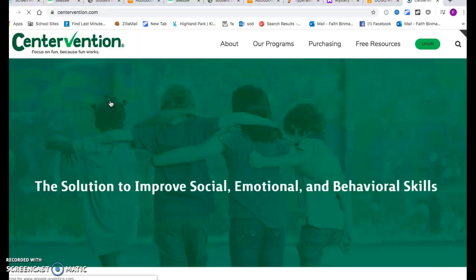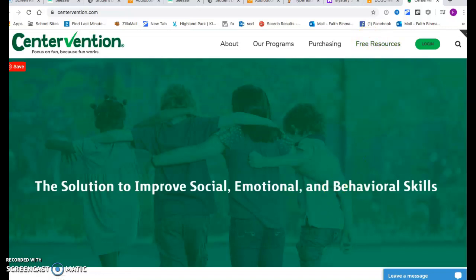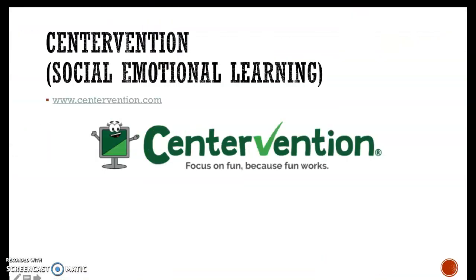You can see this is Centervention, and there's a whole bunch of free resources, teaching resources, social emotional learning activities, teaching social skills at home. So you can go ahead and type on that and then access the free resources. There's a lot out there. It's hard to put them all in the presentation, but at least giving you some access to a few websites right now. I hope this helps.